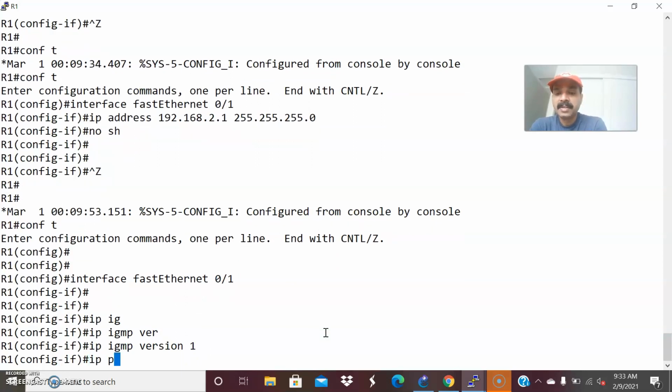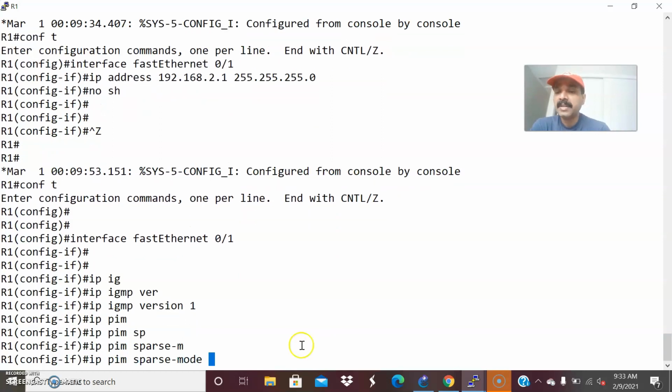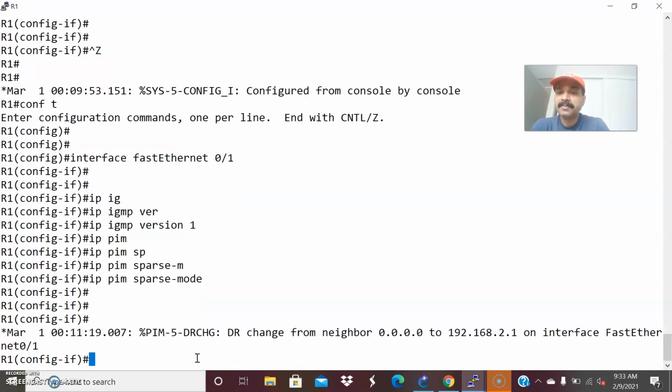And then let us also enable PIM. So ip pim sparse-mode I will enable. In later videos I will explain what the sparse and dense modes are. Okay, so I activated the interface, and I activated the PIM and IGMP protocols.